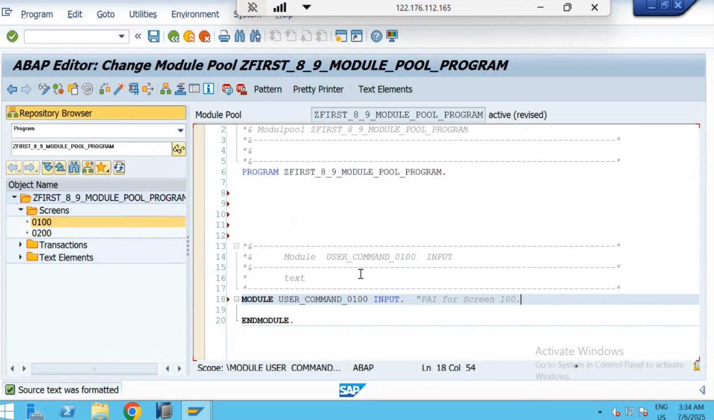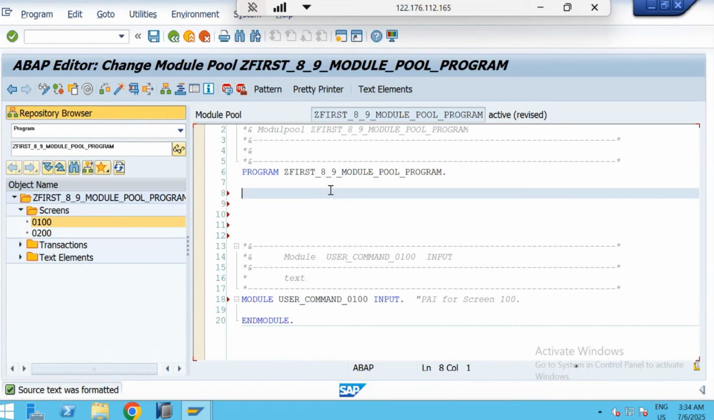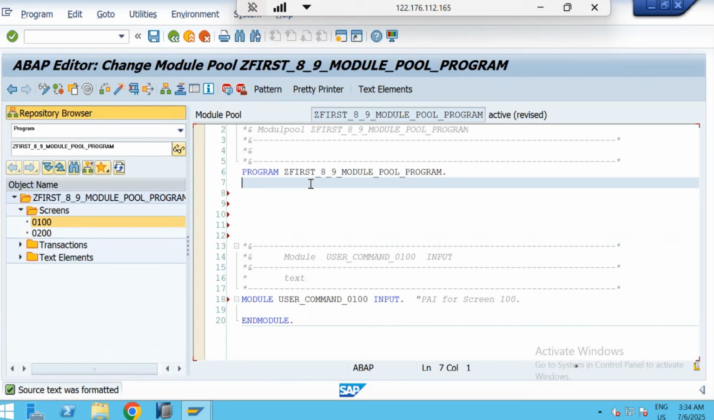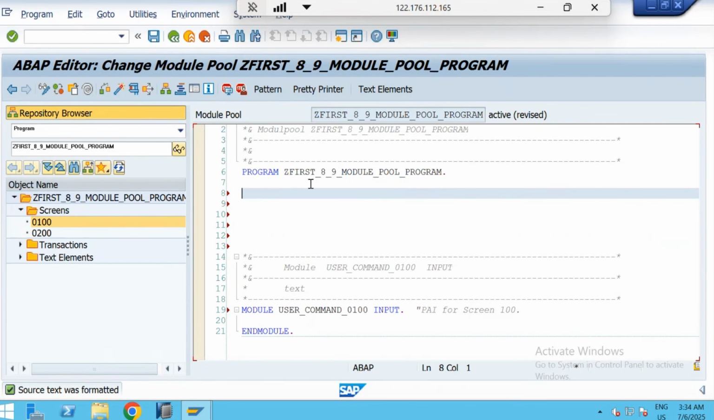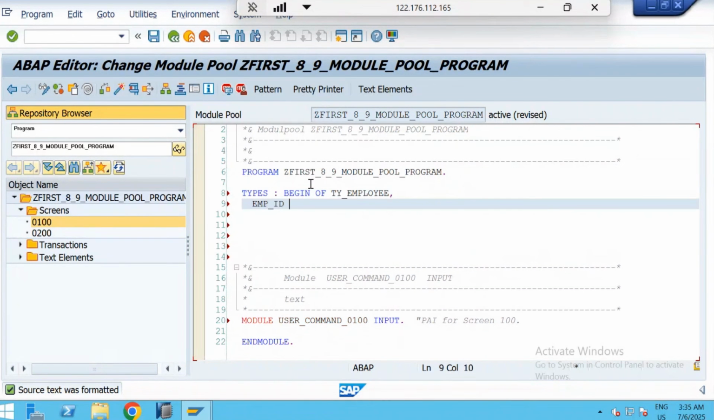Now tell me, how do we write an ABAP program? We start from a structure declaration, yes or no? Correct? So we are going to just follow the same approach. We will declare our structure for employee data. So begin of EY underscore employee. My column names, you can just simply select from your table.